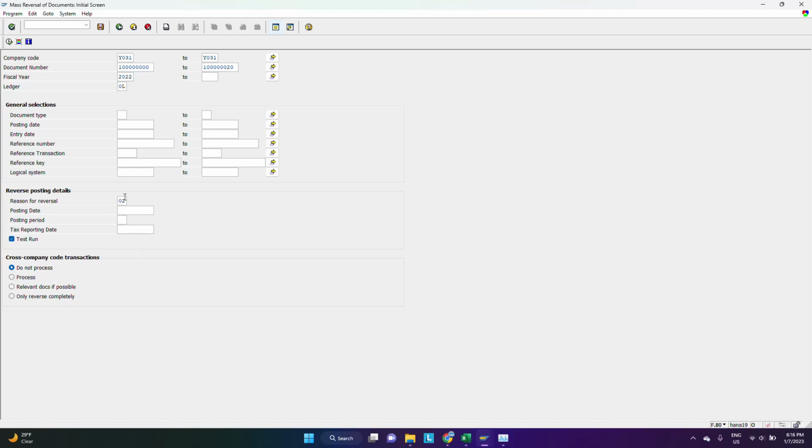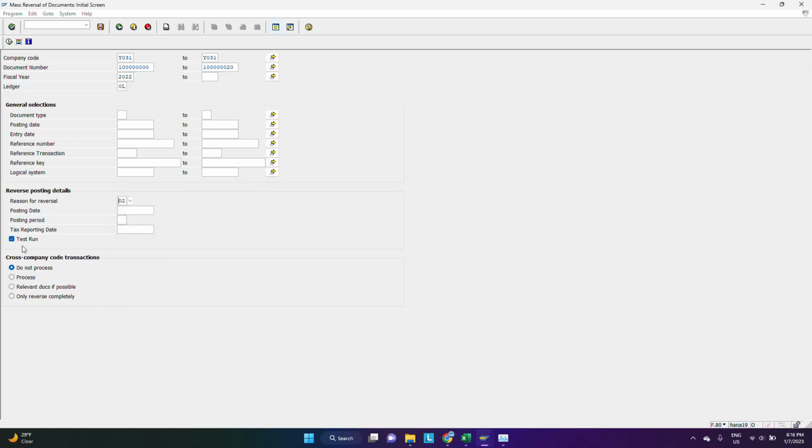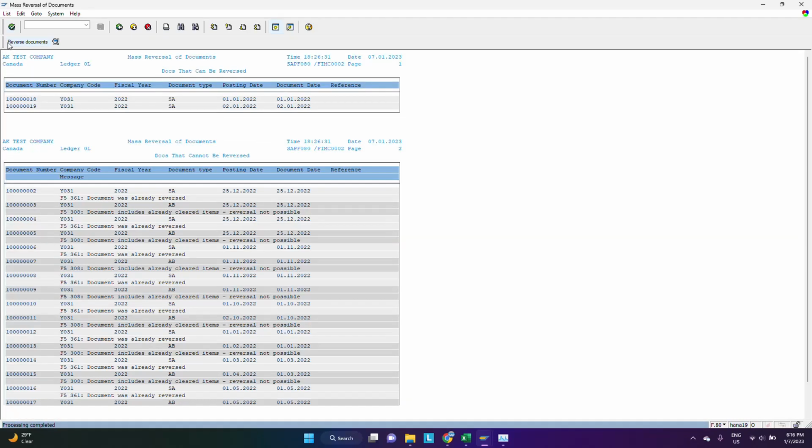And here is the reversal reason which we discussed in our last video. So we select 2 and it is in the test run. So run that report. At the top level you will see the documents that can be reversed. These are the 2 documents available that can be reversed, document number 18 and 19, and these are the documents which are already reversed or cannot be reversed.